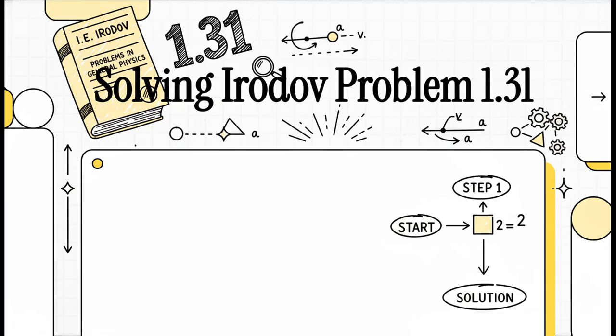All right, let's jump right into a classic. We're going to tackle a really well-known problem from Irodov's Problems in General Physics. If you've studied physics, you've probably heard of this book. We're going to break down problem 1.31 step by step and really see how to approach these kinds of challenges. Ready? Let's get into it.